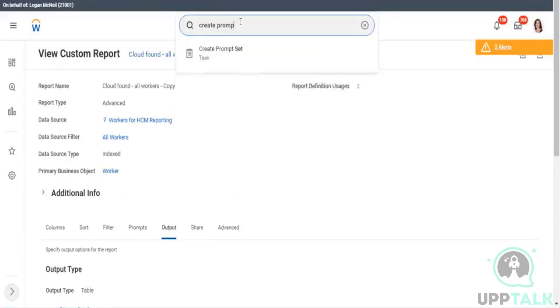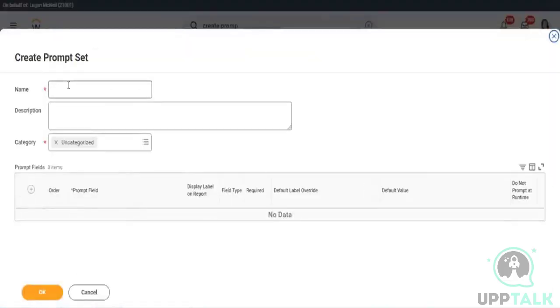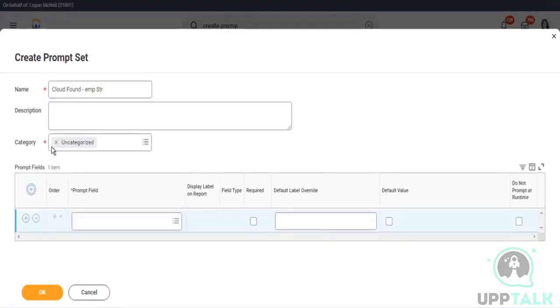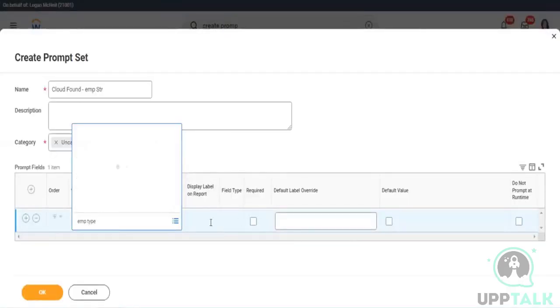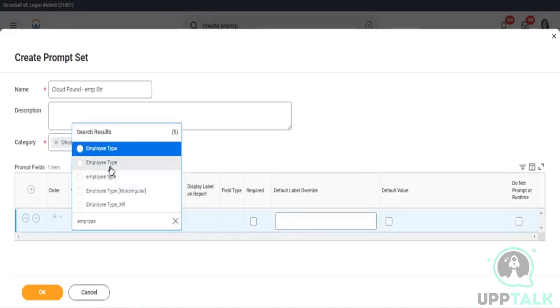Okay. So you can go in here. I'm creating a new prompt set. I'm calling it Cloud Foundation. Again, I'm calling it EMP structure. And here I'm adding employee type because my report has employee type. So I want to search for employee type. As I mentioned here, in a prompt set, you cannot have any calculated fields. That's a restriction.